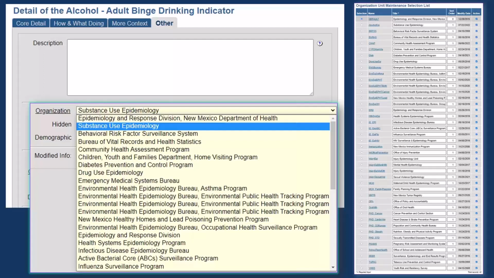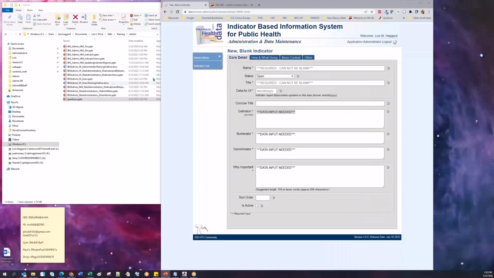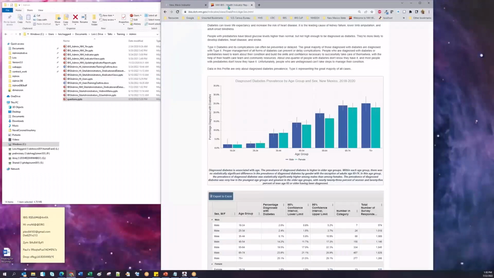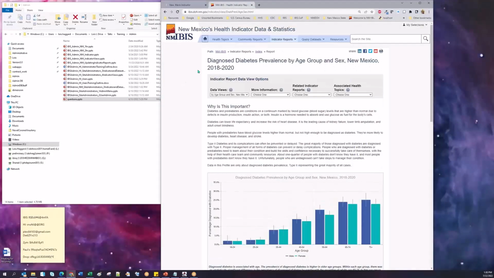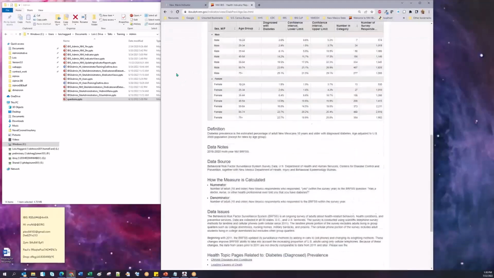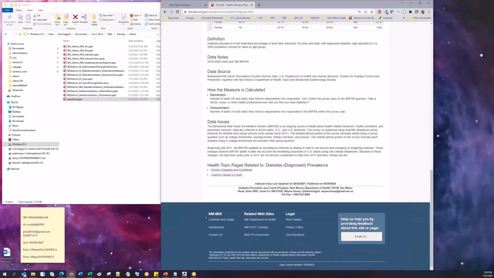So do you want to see that, or do you know what I'm talking about? I'd like to see it. Yeah, I can't picture what you're talking about. Okay. So here is diabetes prevalence, and you scroll to the bottom and there's a little footer here that's not the main website footer. This is the org unit contact information for the Diabetes Prevention and Control Program.